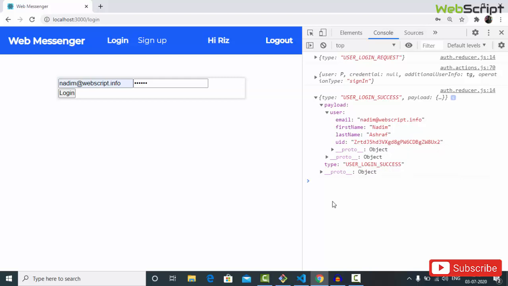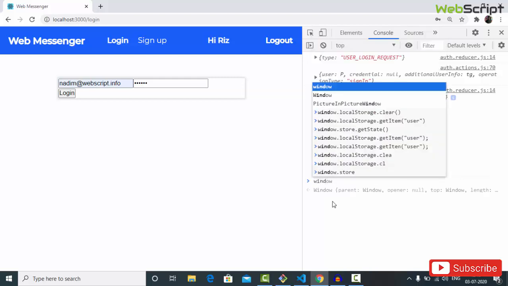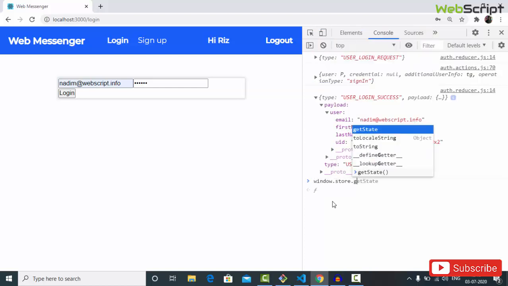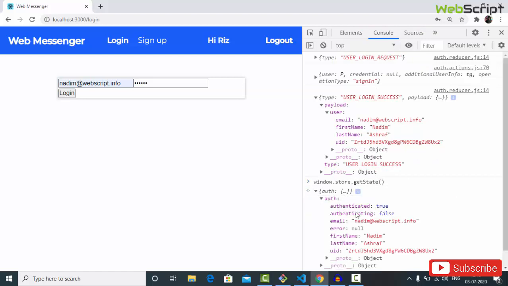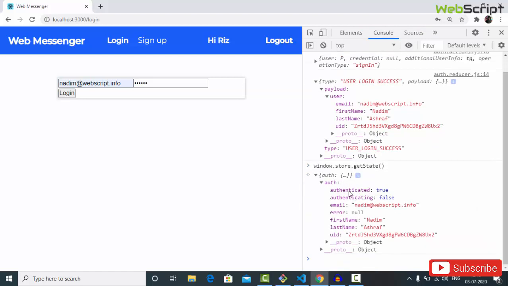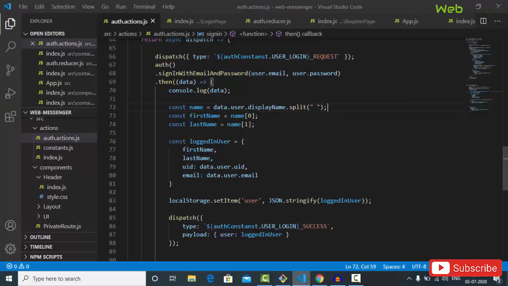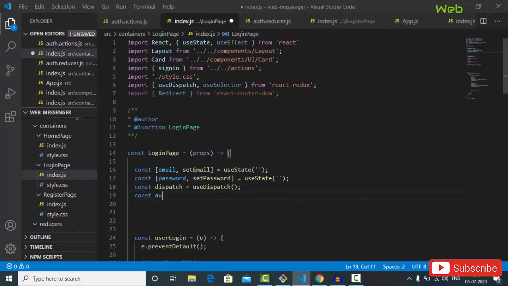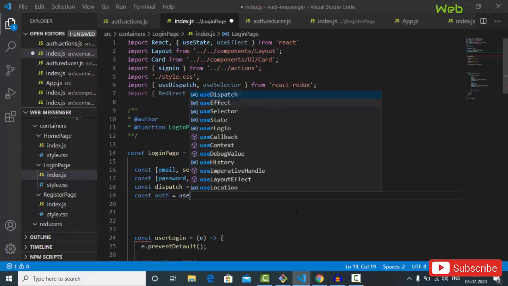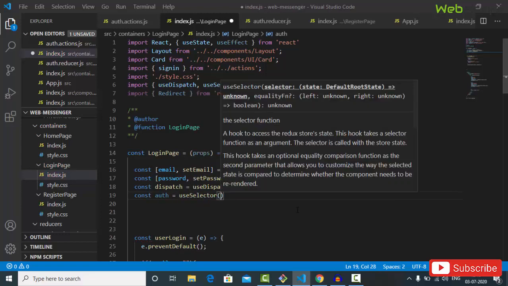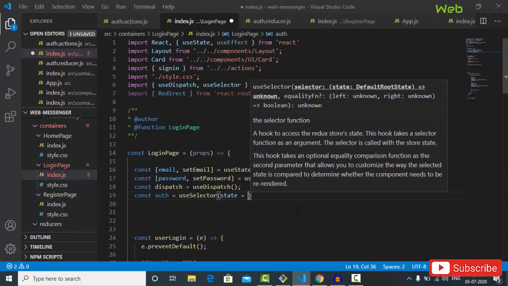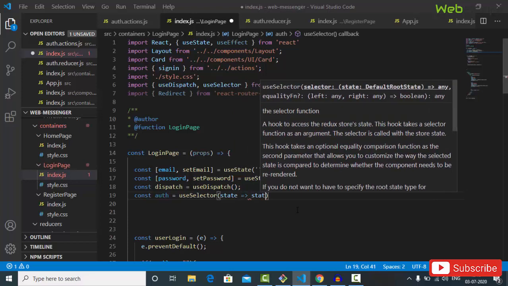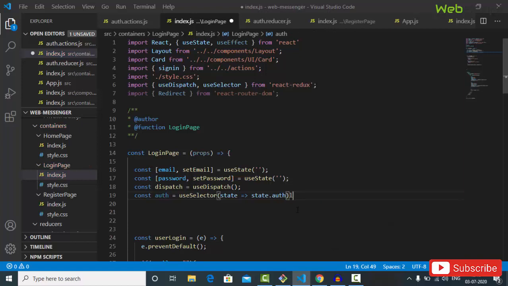We can also see the state with the help of window.store.getState. Here you can see a couple more options, authenticated true. With the help of authenticated true, we'll navigate this user to the home page. Let's go to the login page, and let's get the authentication const from the redux store. Auth equals, we are going to use a hook again, useSelector, state, and we'll say state.auth. Okay, cool, this is fine.